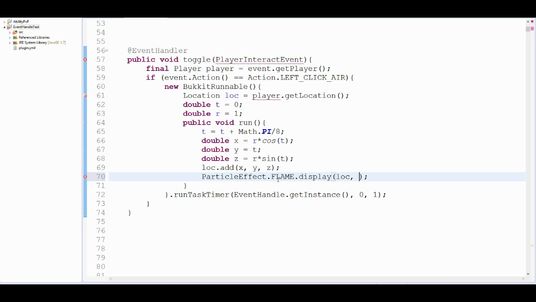Displayed at the location. So this is the player's location plus the position of the parametric equation. So that's where we want to display the individual particle, and these parameters are going to be 0, 0, 0, 0, and 1. I think these are the allowable offset from the given location or something like that.